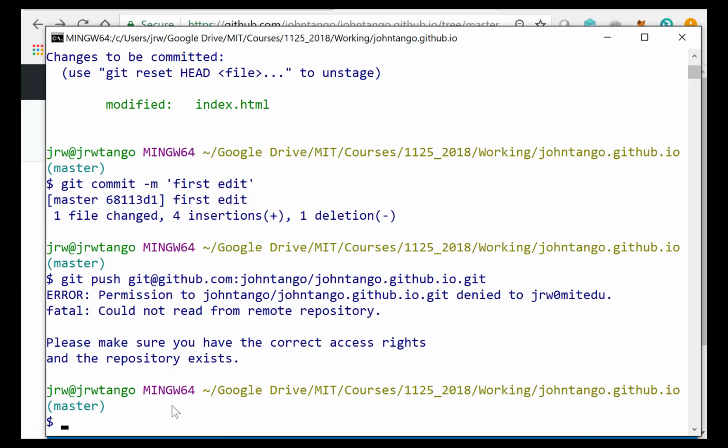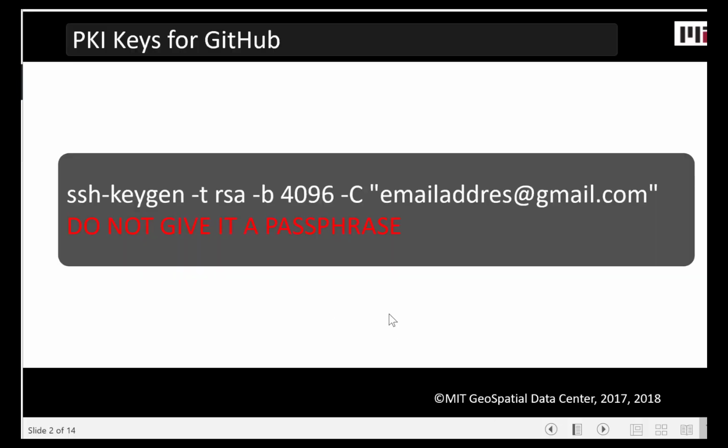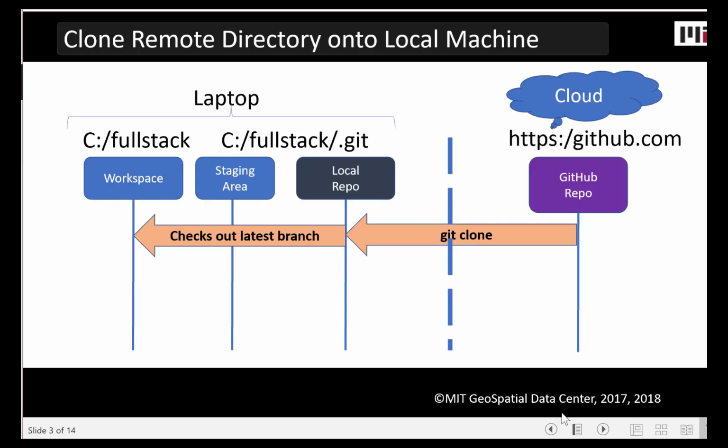What's gone on is that for me to do this, I need to set up SSH. I need to use the public key infrastructure so that GitHub knows who's talking to it. So I've been refused by the cloud. Let's put that right. So what we need to do is we need to create PKI, public key infrastructure files for GitHub. And this is the command here. So we're going to use this command to create the files.